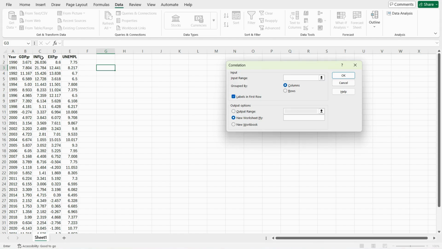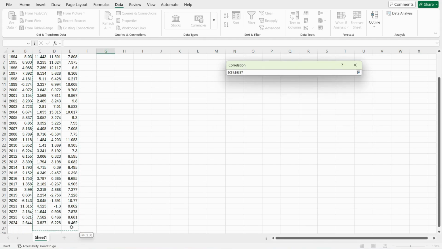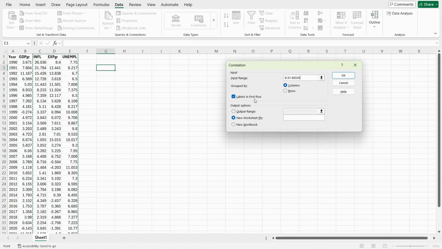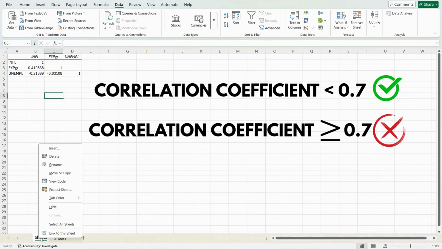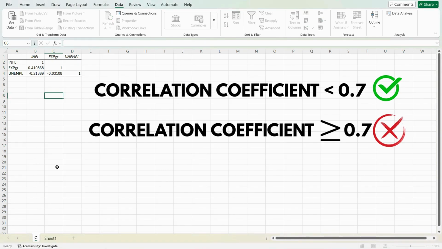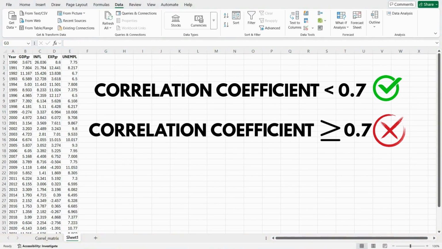A correlation matrix is a square table, where each row and column represents a variable. To find the correlation between two variables, look at the cell where their row and column intersect. For example, inflation with export growth or unemployment with GDP growth. The matrix is symmetric, so the value is the same whether you read it across or down. High correlations, say above 0.7 or 0.8, suggest potential multicollinearity.